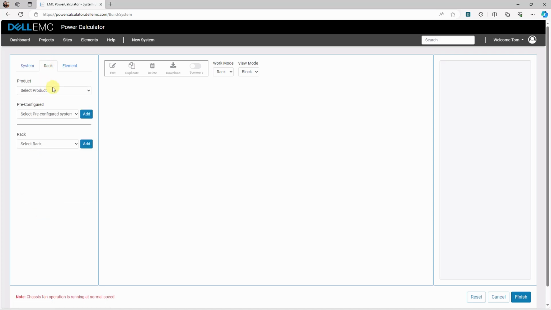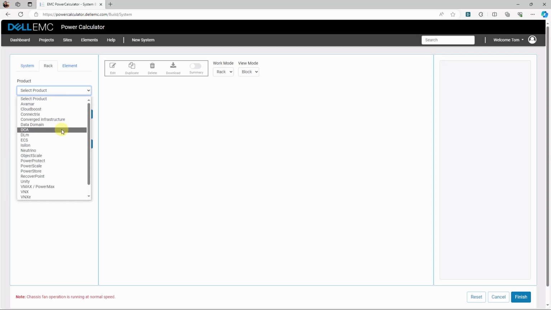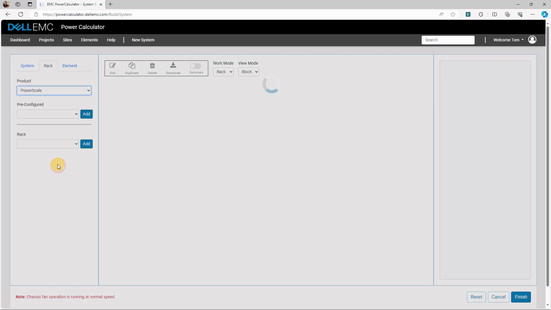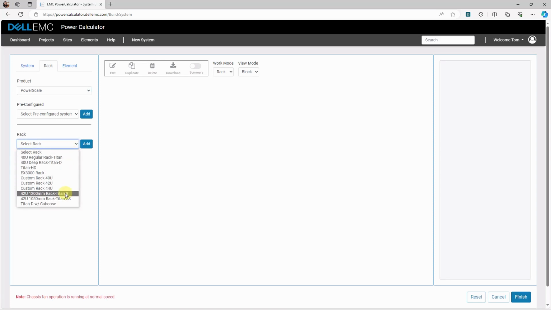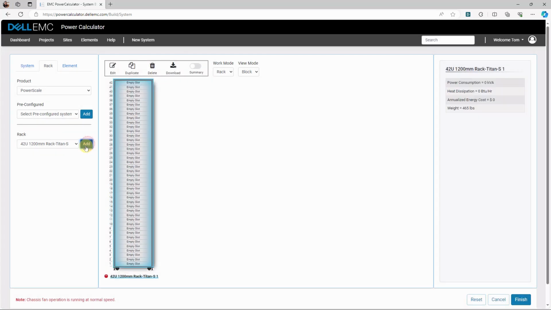So a lot of these menus are going to be dependent upon the selection you make prior. So here I'm going to select a product. I'm going to say PowerScale. And now that I selected PowerScale, I pick the rack that I want, which I'm going to pick the Titan S, which is the latest rack we should use for PowerScale. And I click add, and it adds the rack over here.